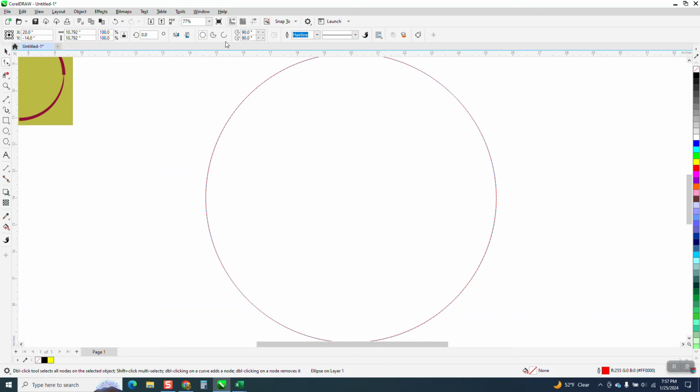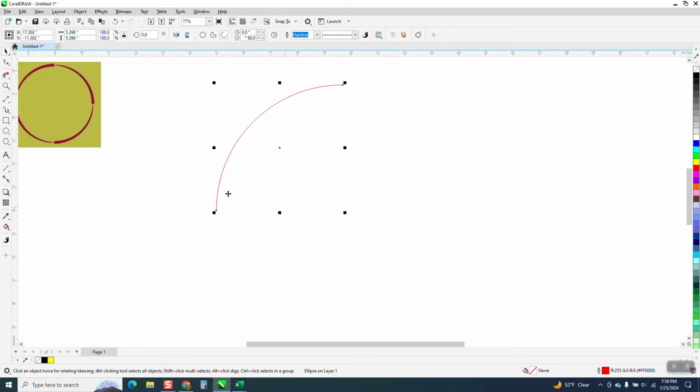The other way to do it, if you become accustomed to it, is if you grab your pick tool, right here is an arc, and just make it 90 degrees. By chance, it's putting it where I want it. Let me get rid of that, because I want to work with it on this side.